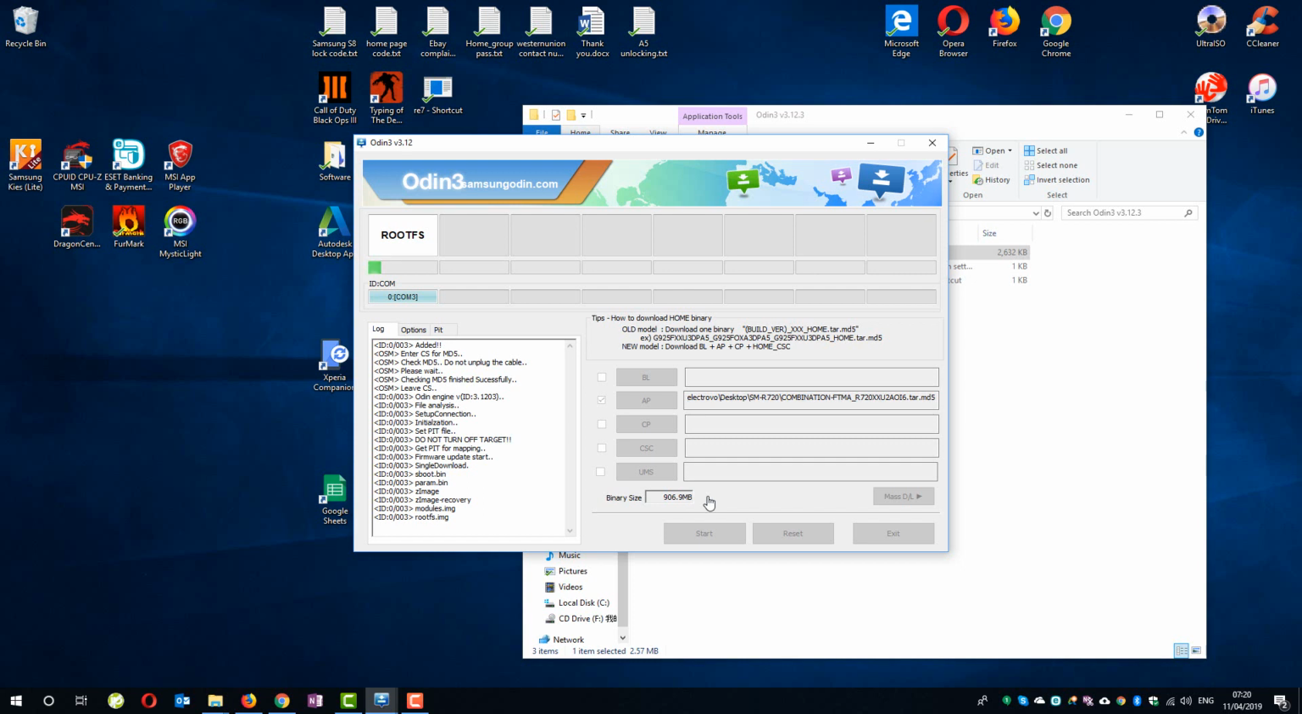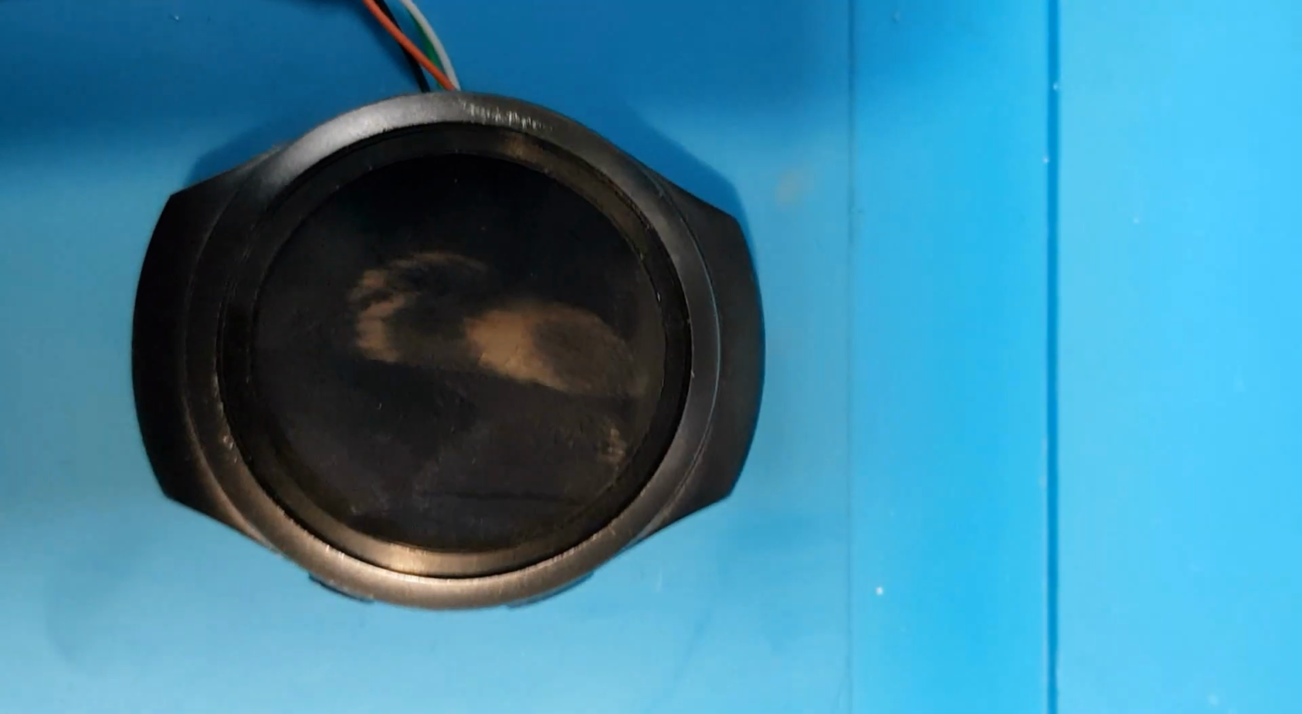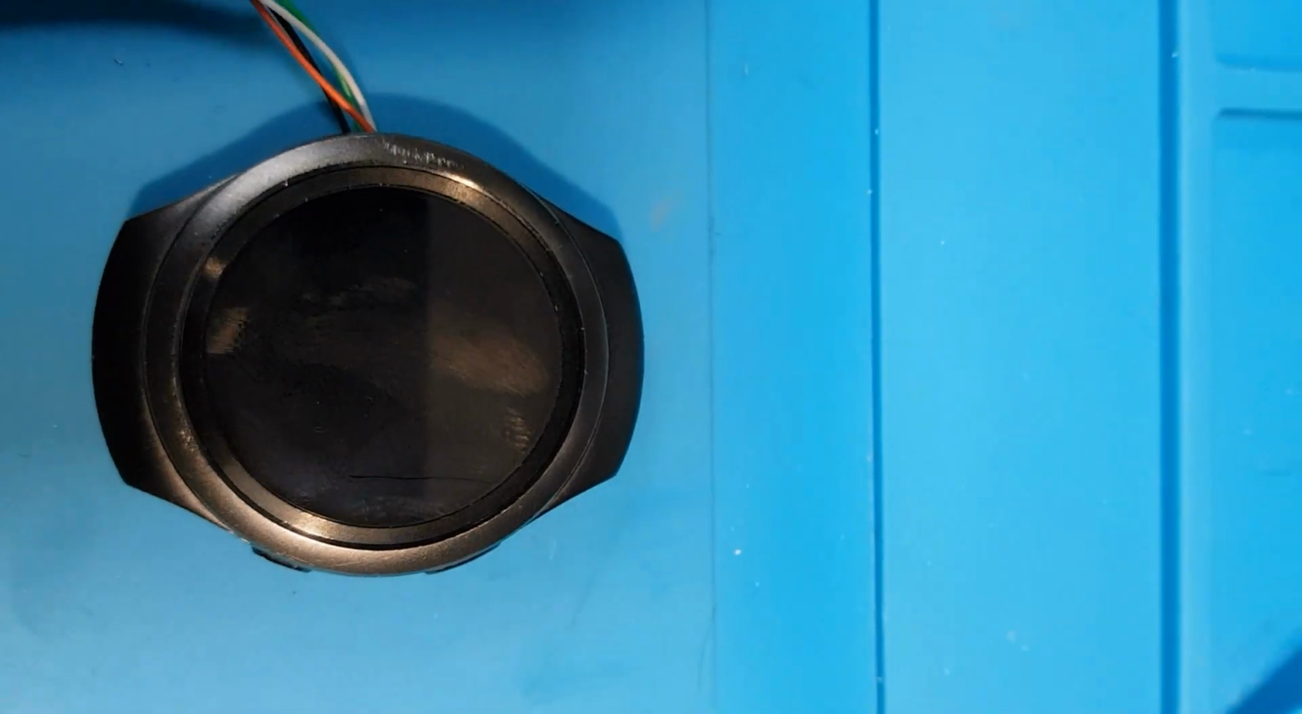But if you have only firmware problem, you can just flash firmware. Check the link on the description. There is another Samsung Gear S2 watch that has only firmware problem. You can just flash the firmware. Okay, combination file flashing is done, and now watch will restart.